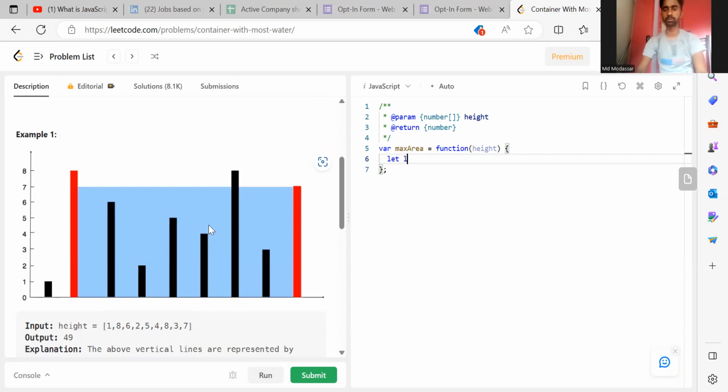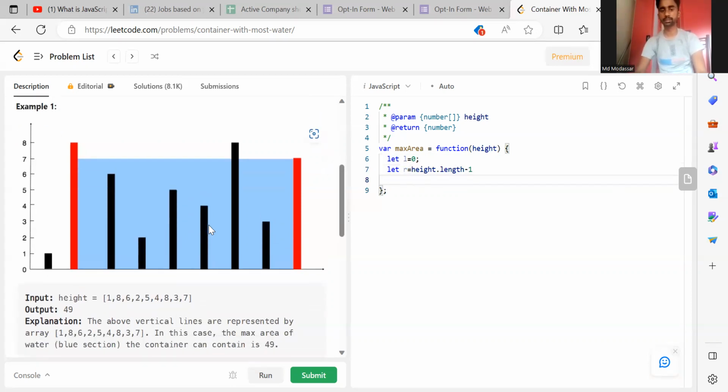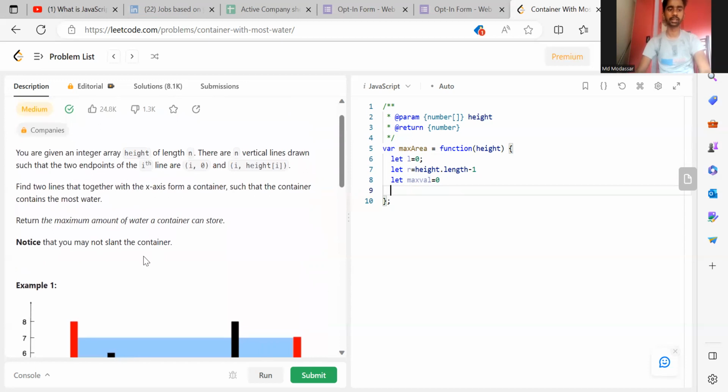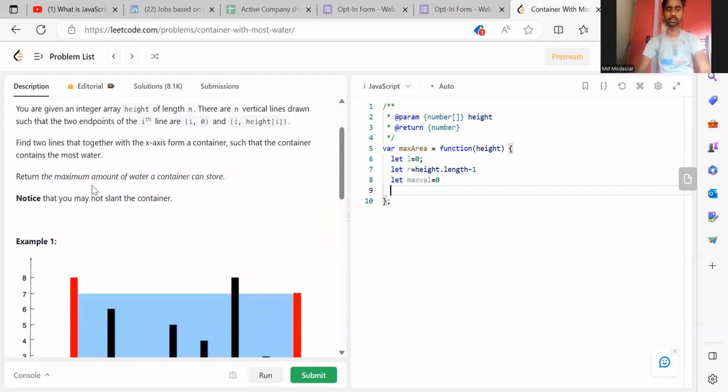I will solve the problem by giving left as 0 and right as the height length minus one, the last index of the height array. And one max value, which I assign 0. It will contain the maximum amount of water.